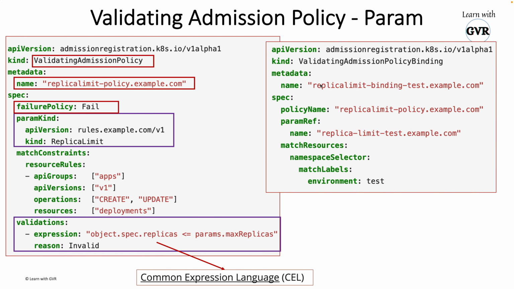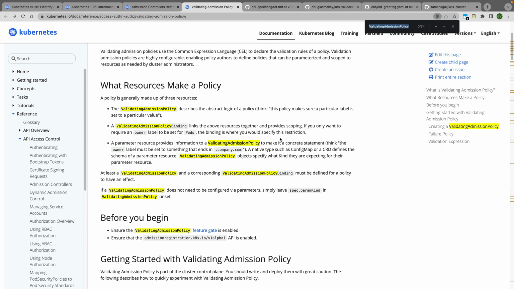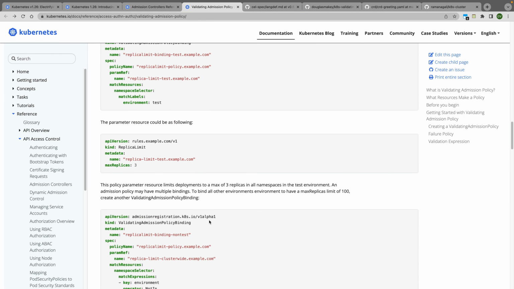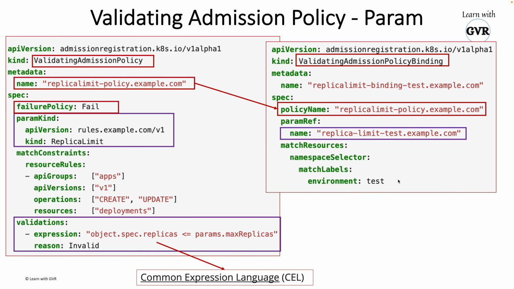Then next is the policy binding. Of course, policy and policy binding. From the policy binding point of view, you will give a policy name here, right? That linking should be done compulsorily. Second, here you are telling the parameter. Then what is the parameter? This is a paramRef, replica limit test example. This example I have taken from here. Okay, this is an example, so no need to worry where I have taken it from. This is the example here, right? When you scroll this particular page, you will be able to see.